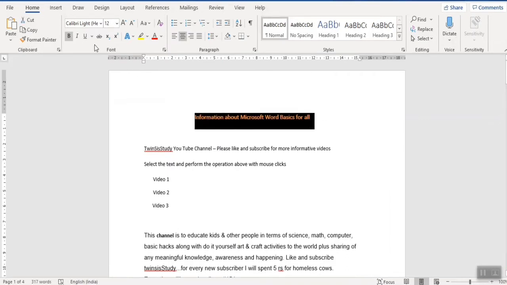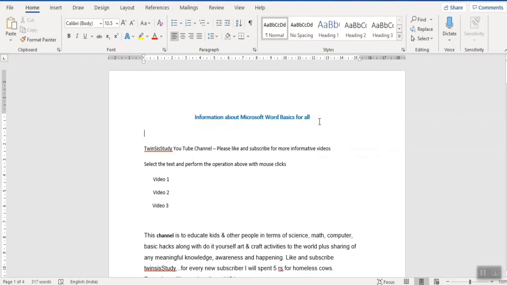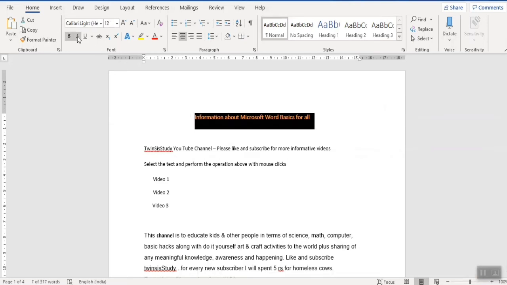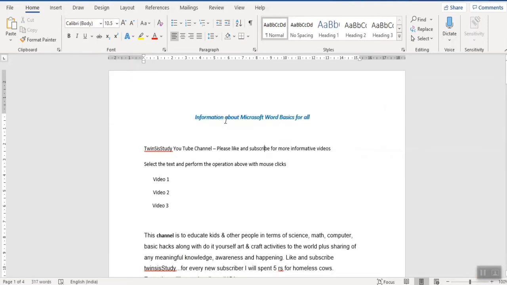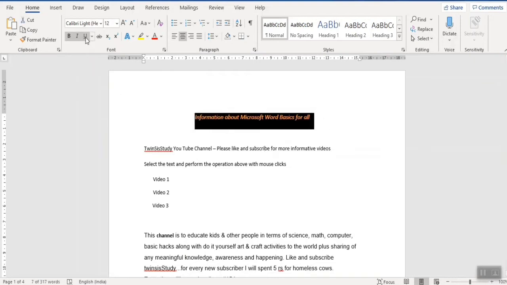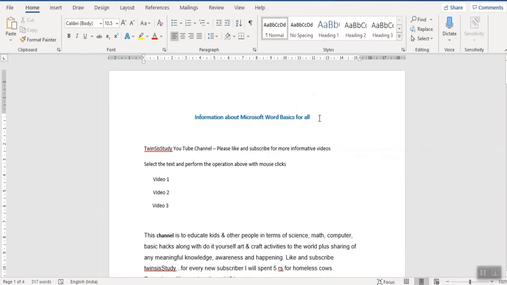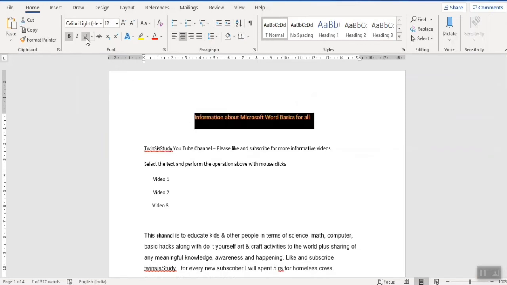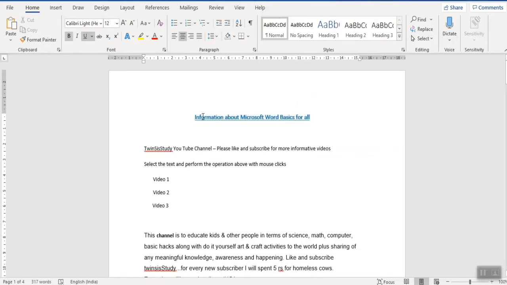So I have selected Calibri, I have selected bold, I have unselected bold. So I have selected again and clicked on bold. It will give me bold characters. I am selecting underline. So I have selected underline, and our text will remain underlined. There will be a line under that.